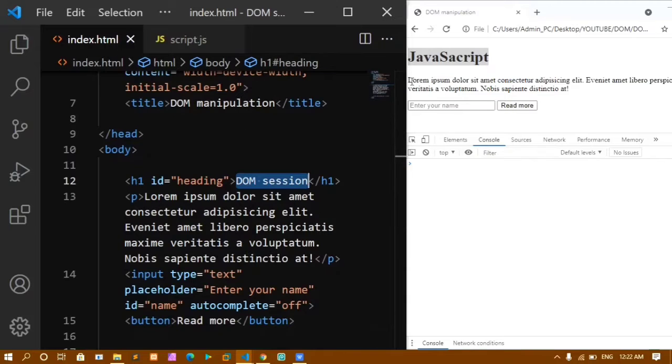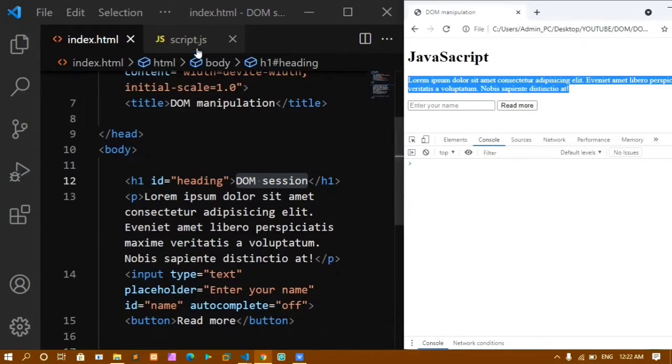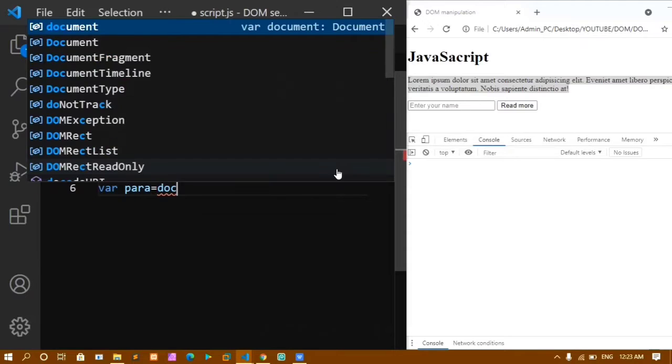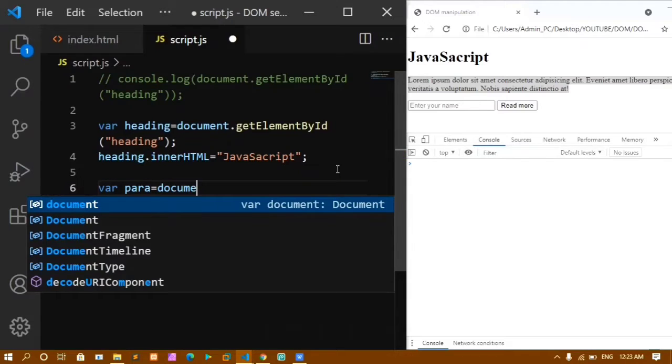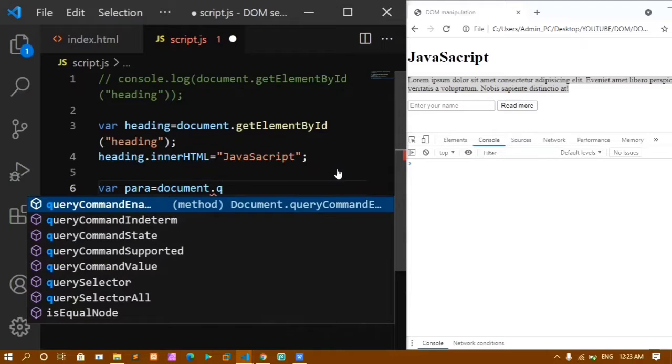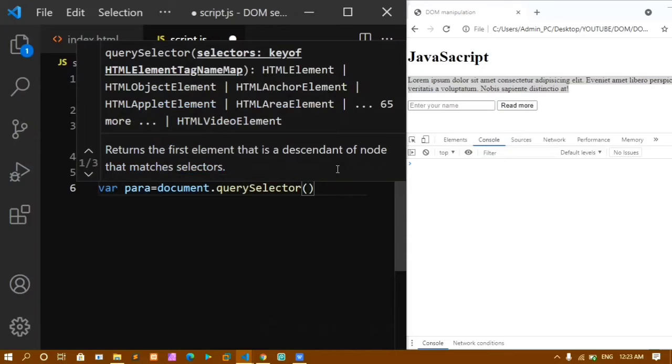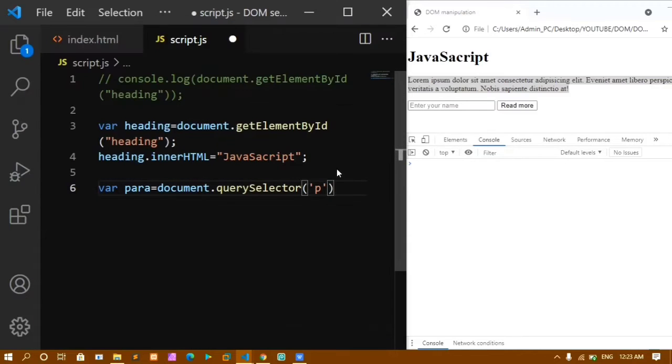Now you can see here my paragraph is holding this entire stuff. Now if I want to change my paragraph, okay, I'll just give here var para, I'll create my variable as para, I'll be giving this document dot querySelector, I'll explain to you what this querySelector is and all. I'll be giving my paragraph, that is my P. Now inside my para dot innerHTML, I'll just change it to hi.